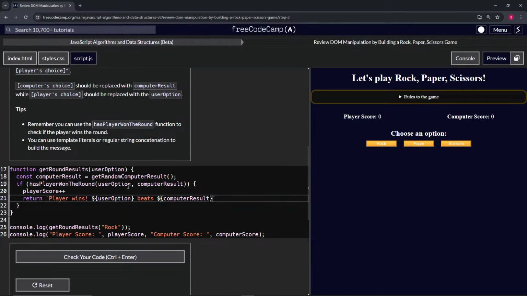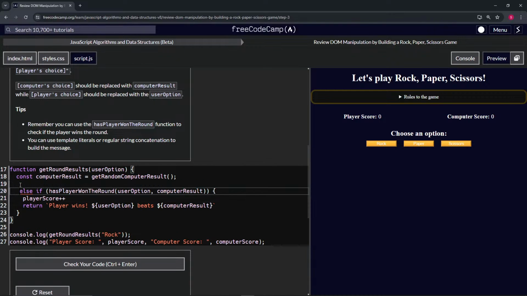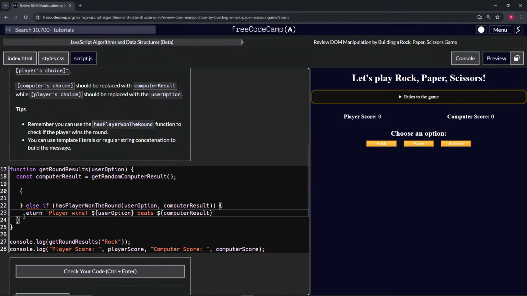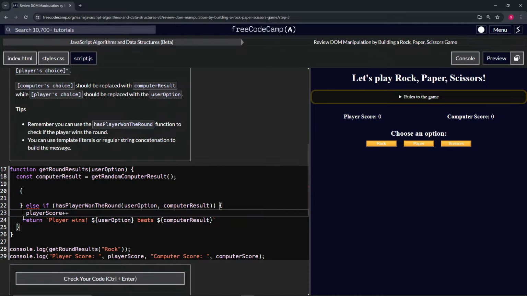And then we'll do, let's make this the else if. And let's drop this down. Let's have this here. Let's drop this down. Space this over. Space this over. Back it up. Space it over. Okay. And now let's do an if statement here.